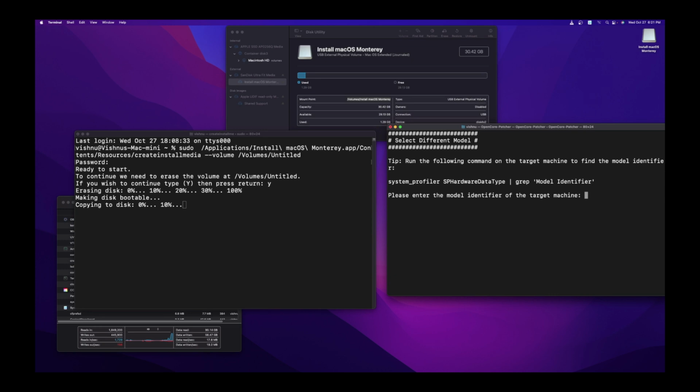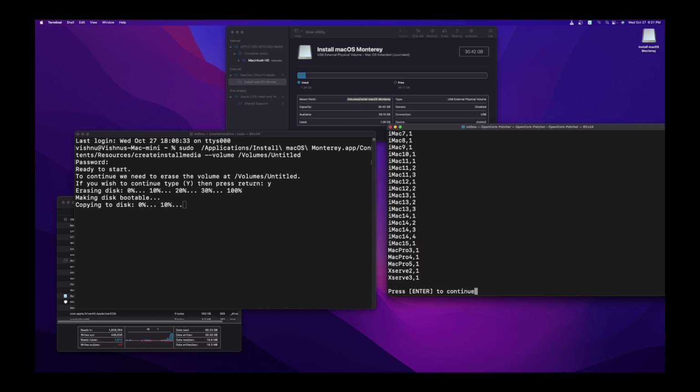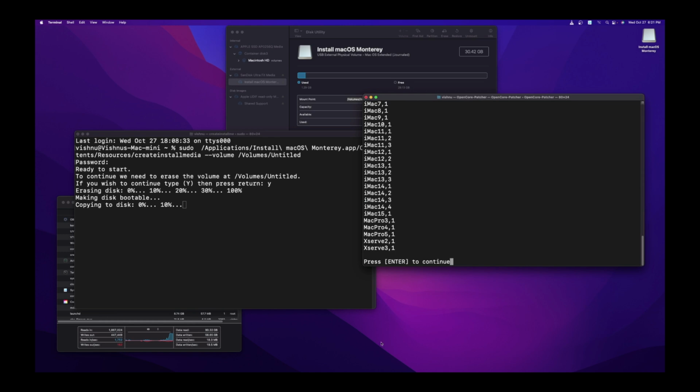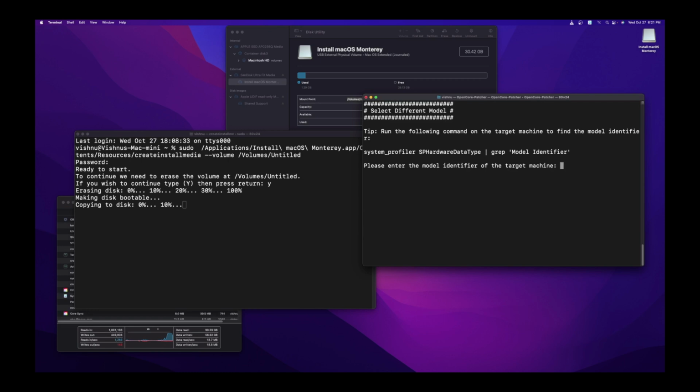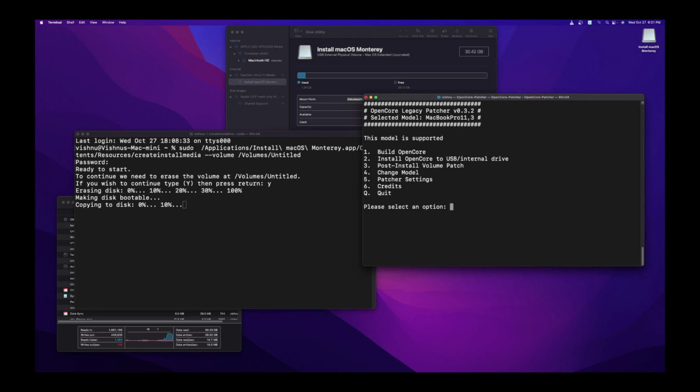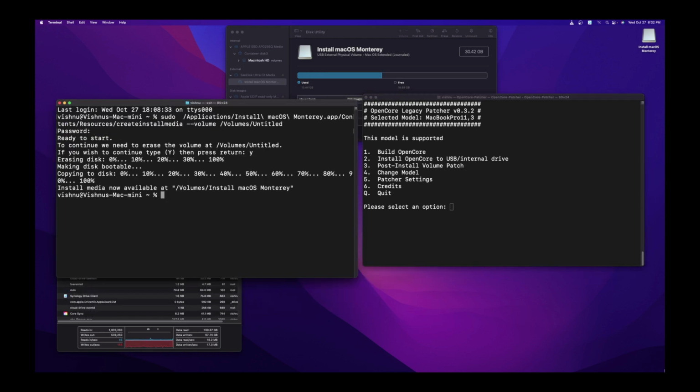Press 3 to change the model, because I'm on my M1 Mac Mini. It is not supported, so you can type anything and it will show all the model numbers here. For my MacBook Pro, the model number is MacBookPro11,3. You cannot select it from the list. You need to copy that, press 3 again and paste that model number correctly. Now you can see the selected model, MacBookPro11,3.